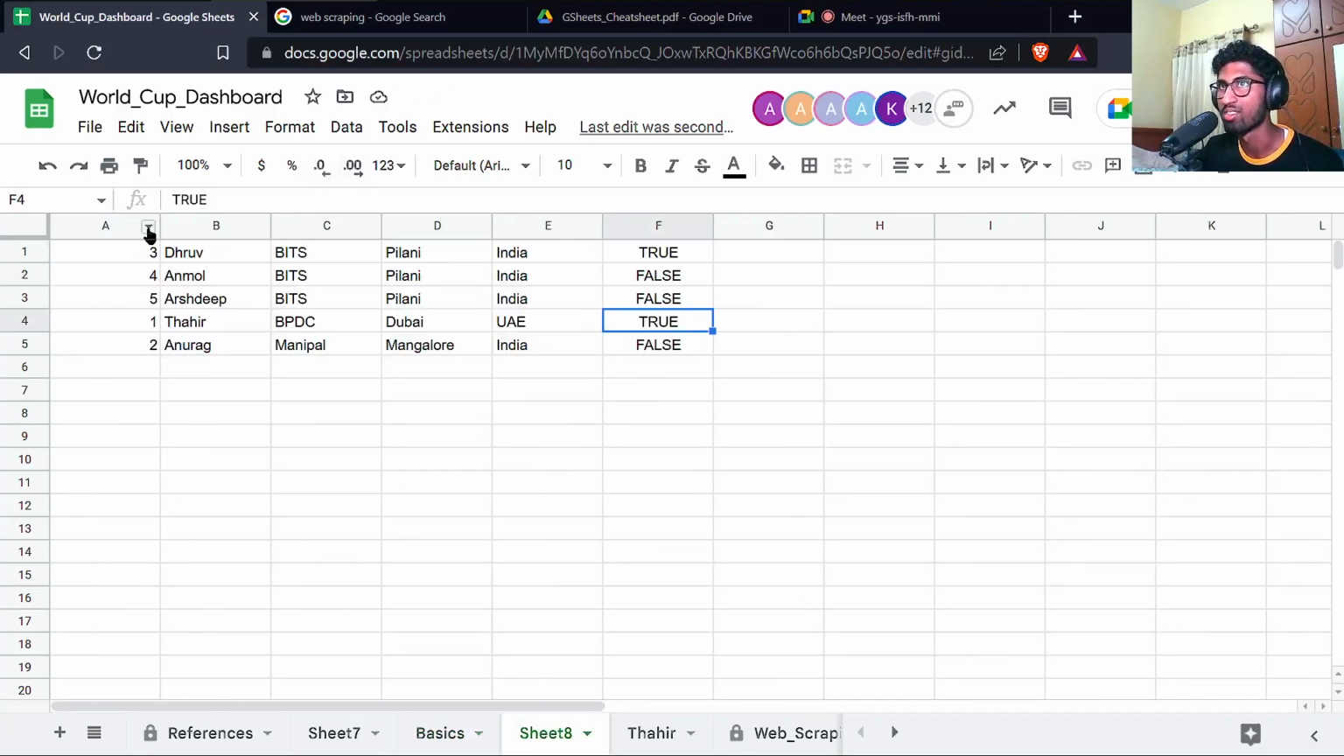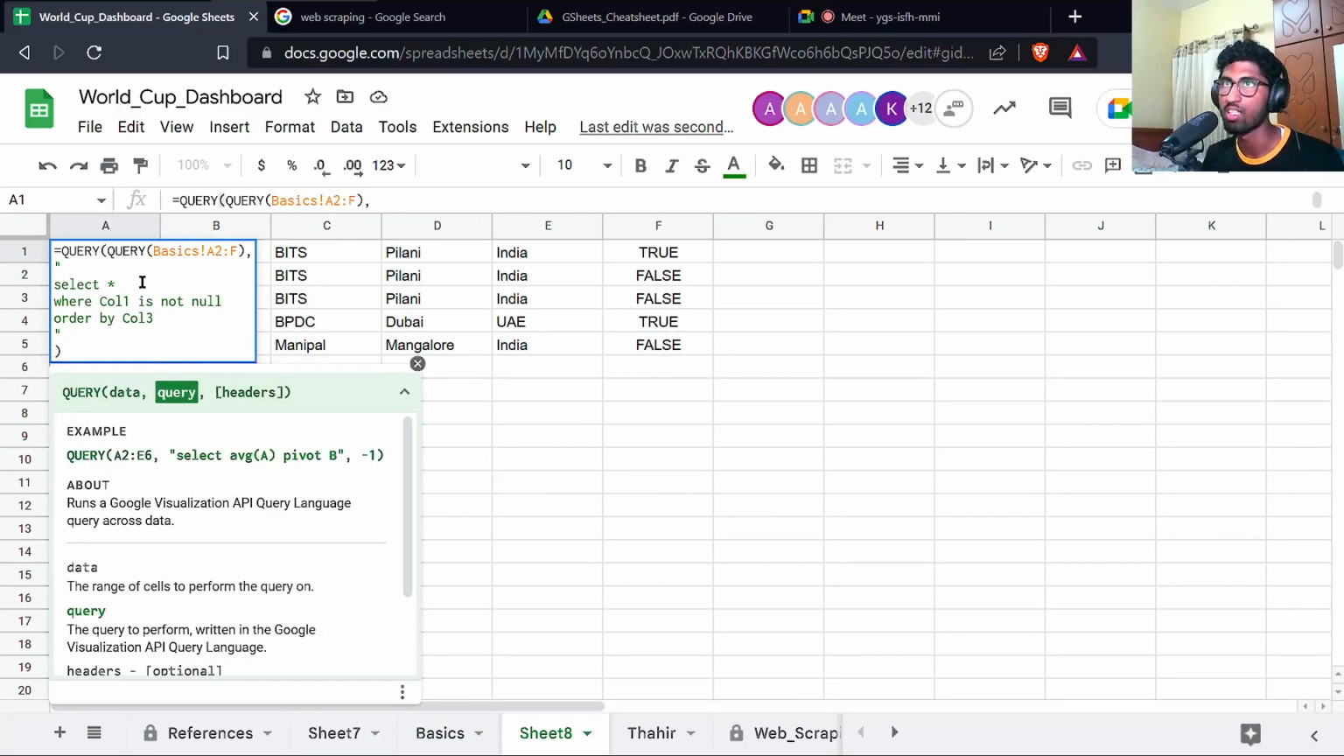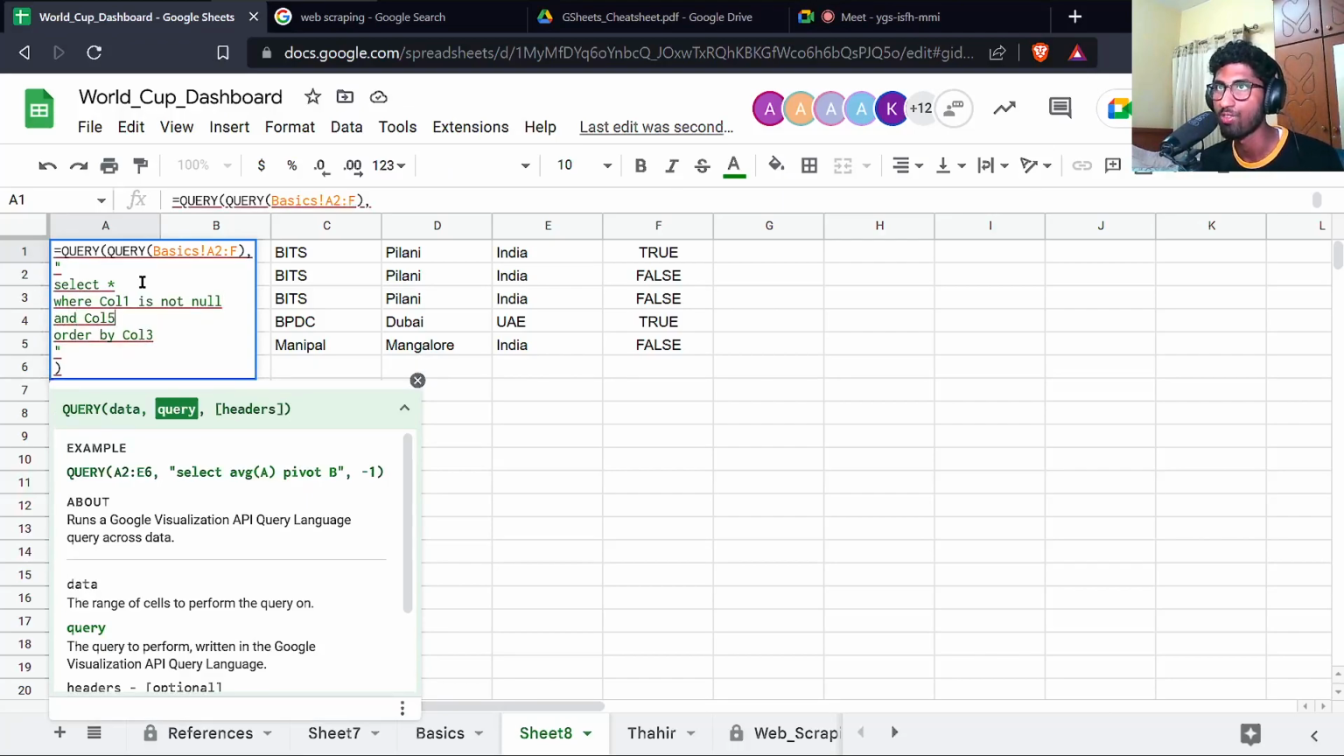What is the power of this? Let's say I want to find who are all the members of GDSC, who registered to be GDSC members. So I will display all the details: select star where col1 is not null, order by col3. Perfect. I'm going to add another filter to the where clause and say and col6 equal to true. This is column number 6: A, B, C, D, E, F. Yes, 6. Col6 equal to true.